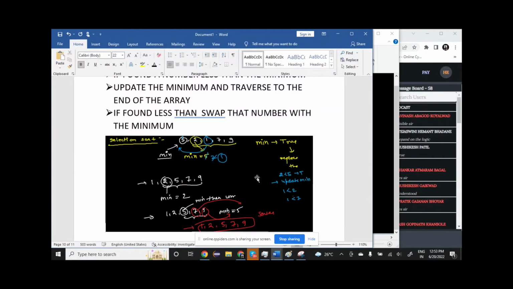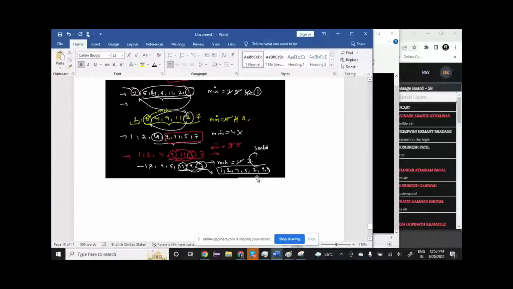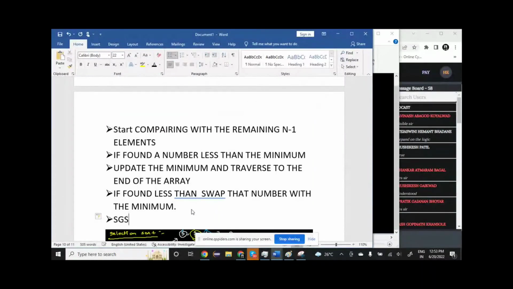Yes, understanding. So very simple. Start comparing one by one, and if you find the minimum, swap it. Then repeat the steps for the remaining n minus one elements. Every time one element will get its position. If six is there, then five will be there, then four, then two, and this algorithm will get terminated. Understood? Okay, so this is what is called selection sort.